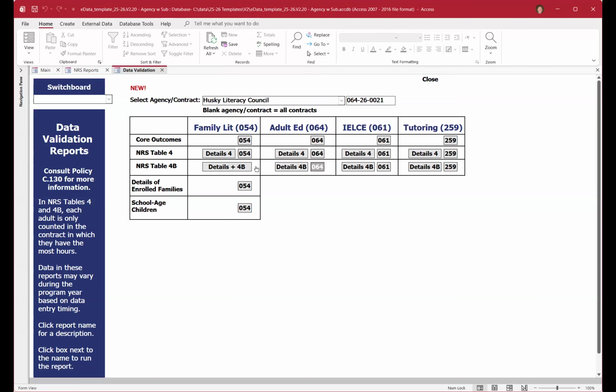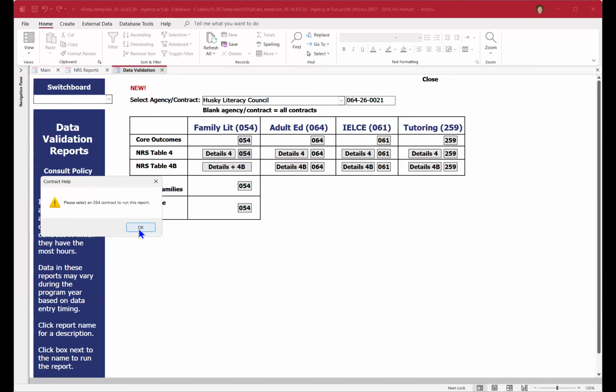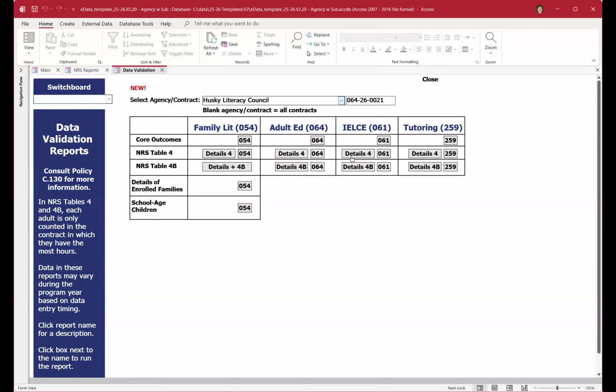Another thing, you'll see it pops up. I don't know if you can see that. If you try to run a report that doesn't match the selected contract, it tells you. So I tried to run 054, but I have 064 selected. So that's just a little thing.